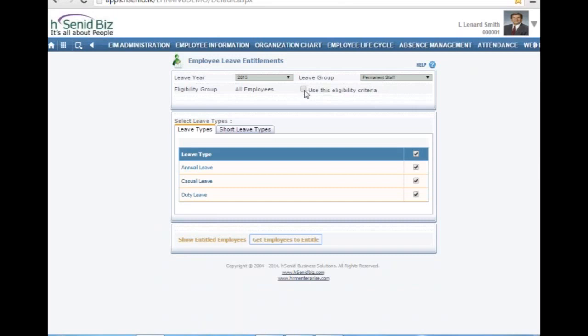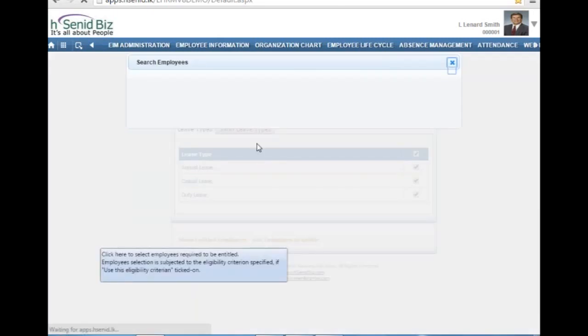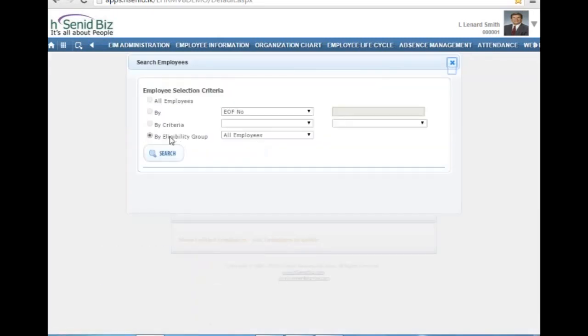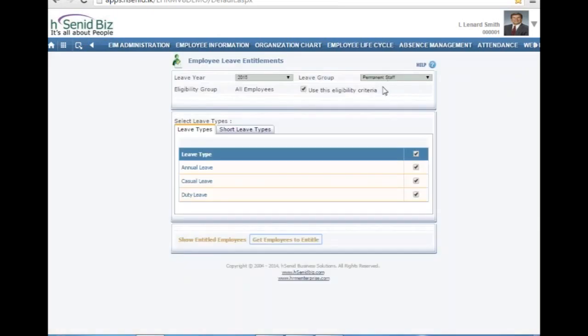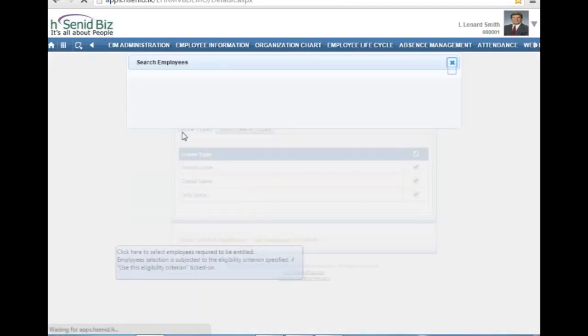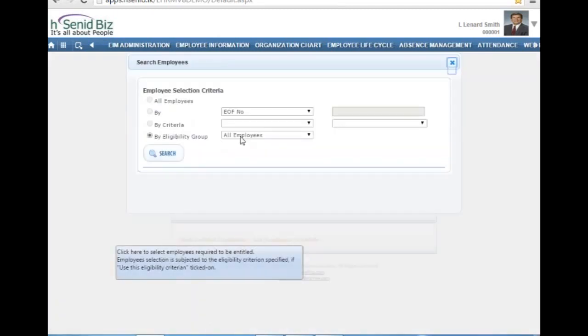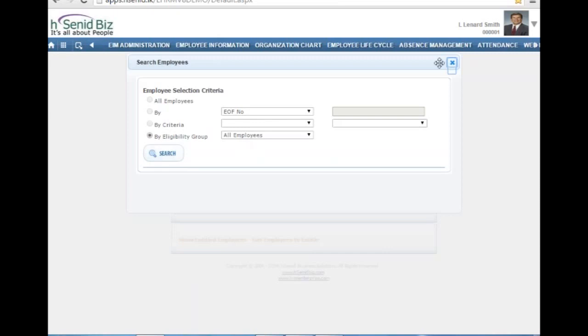Once we set it and tick this, when we select the employees to entitle, we can say use eligibility group. So we can basically define who are the employees eligible, who are the employees in this permanent staff. We can tick this, and once we search using this option, only the related employees from that group would load. So we can straight away entitle in that way.